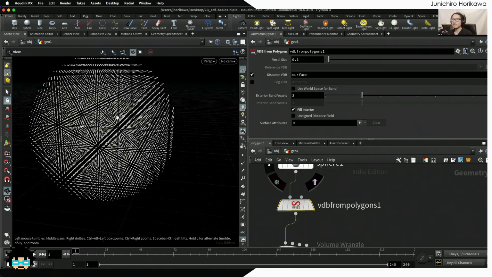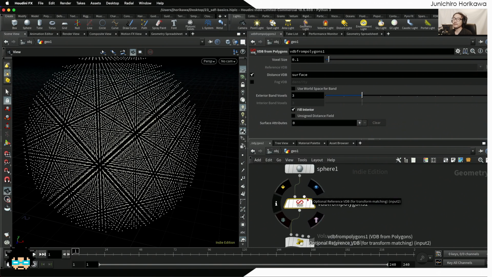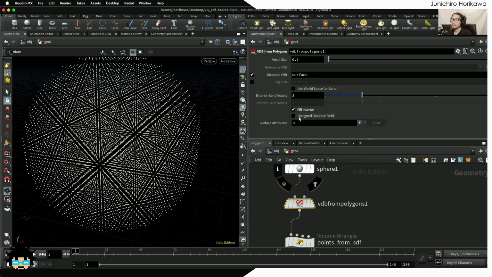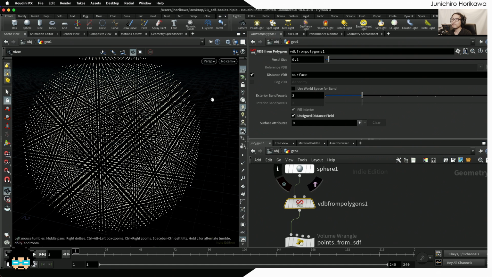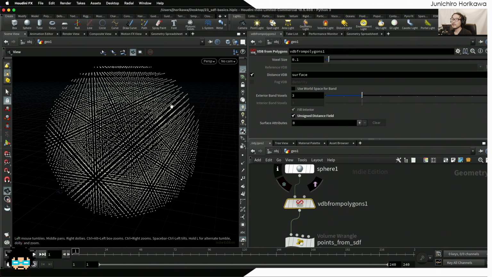So when you use this SDF volume together with VEX, I think it's a good idea to always check this fill interior, from my experience, because it's going to be more useful in many cases. But it really depends on your needs. Now there's another checkbox here, which is called unsigned distance field. If you click that, then the fill interior will be disabled, and you'll be left with the exterior band voxels, one exterior voxels setting, which controls both the exterior offsets and the interior offsets.